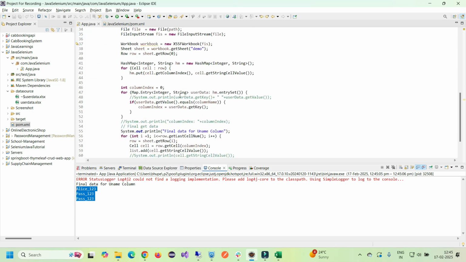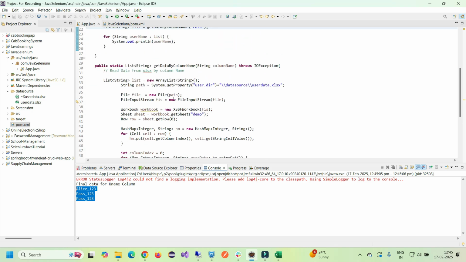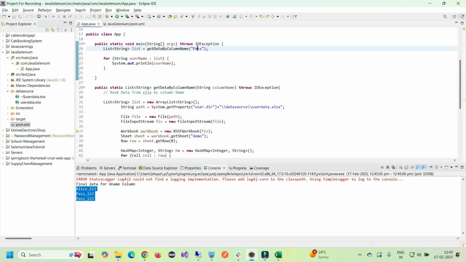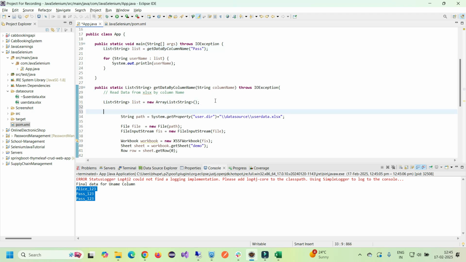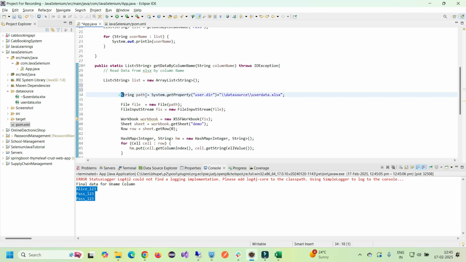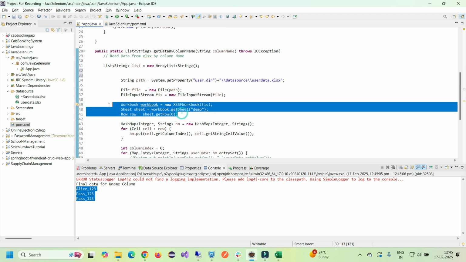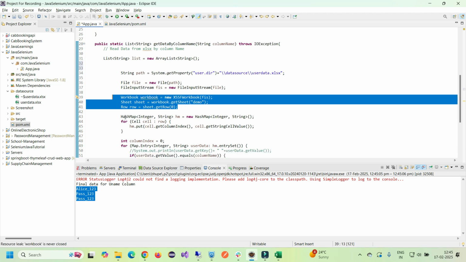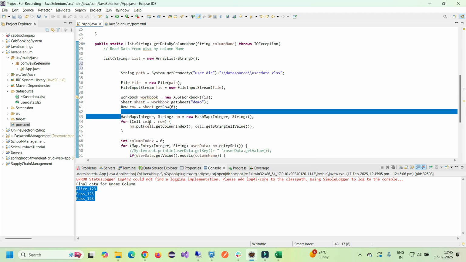So what is the tricky part here? The tricky part is to find the index of the column. So let me explain again how this code will be executed. First, we are creating a path of that file, we are creating an input stream, then we are creating a connection with our workbook, and then we are reading the whole header row and storing that value into a hash map.